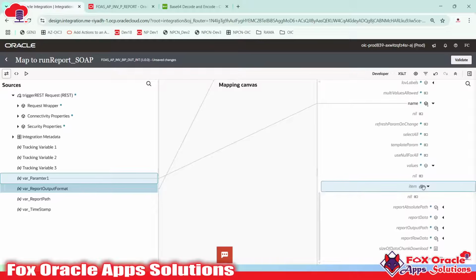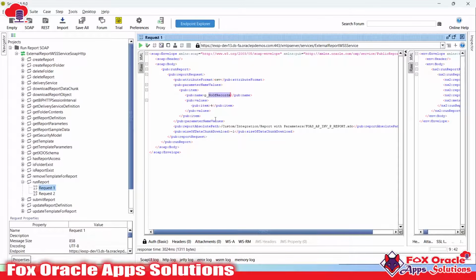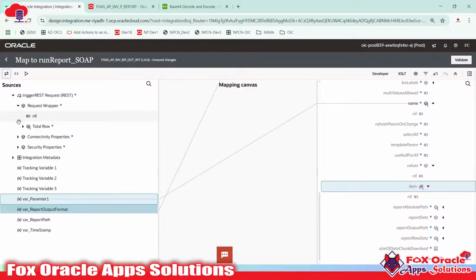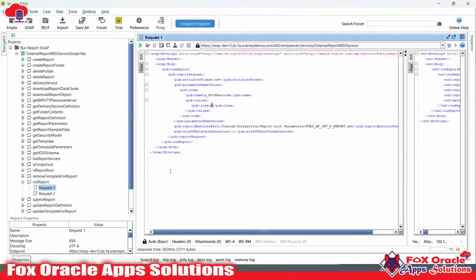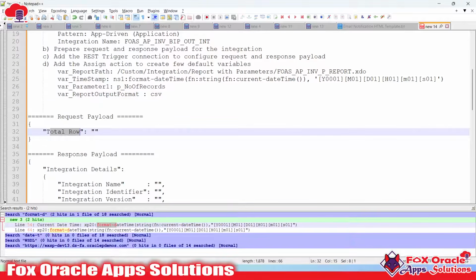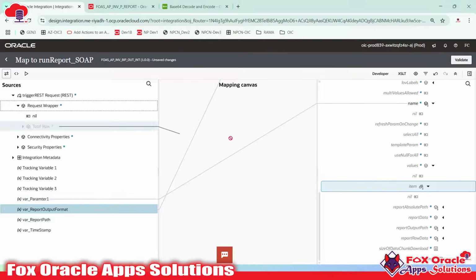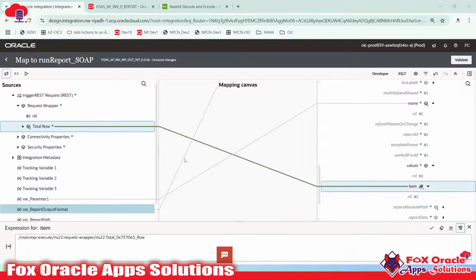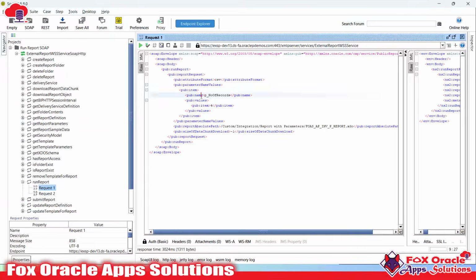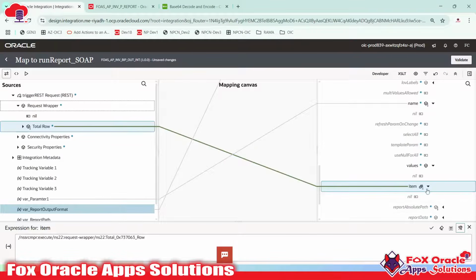From where will we provide the value? For this one, we know that it is coming from the request payload. So I will just expand this request wrapper here, and you can see total row is our request payload. If you see here in our notepad, this total row is our request wrapper. So we just drag this into items. In a similar way, we mapped it here: name, value, and inside that the item will have the value. So now this mapping is done.